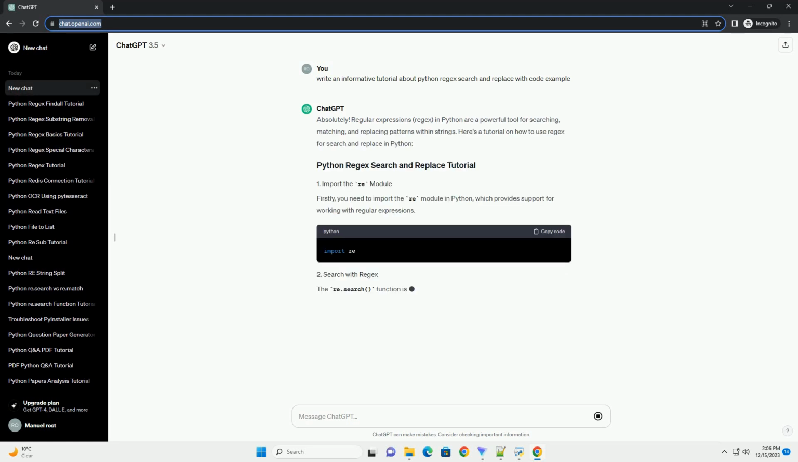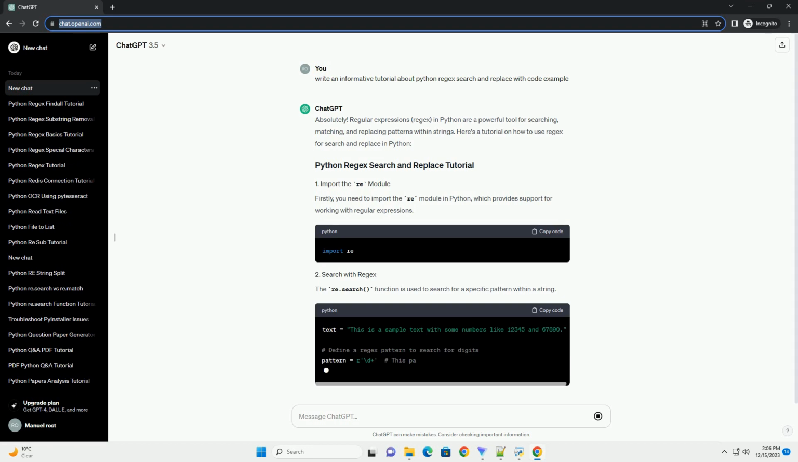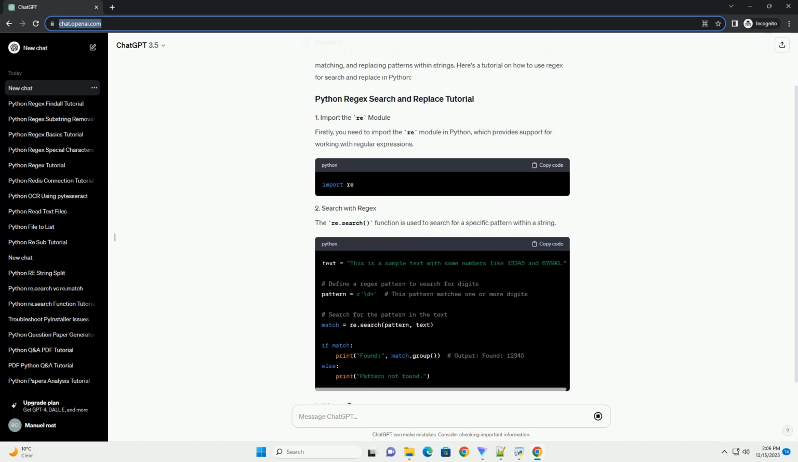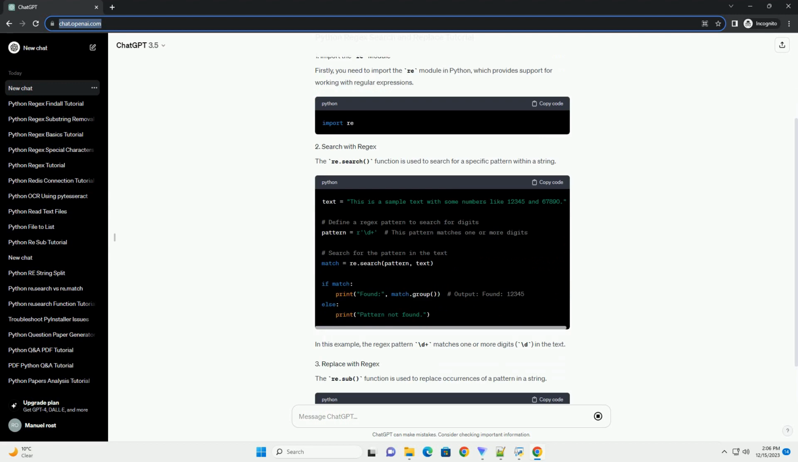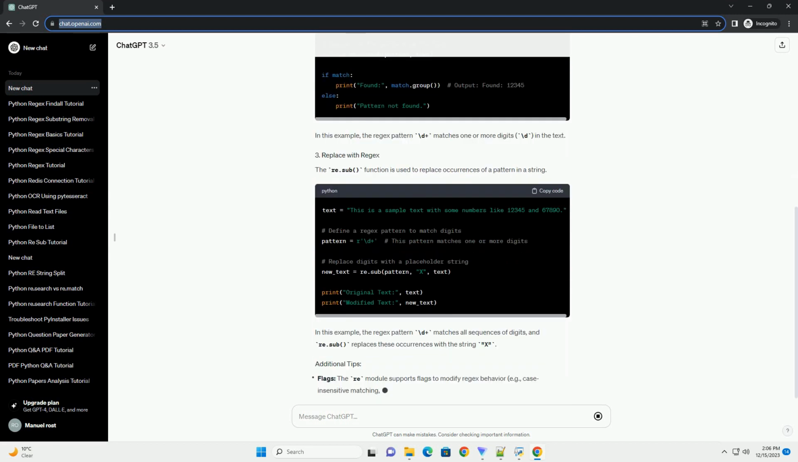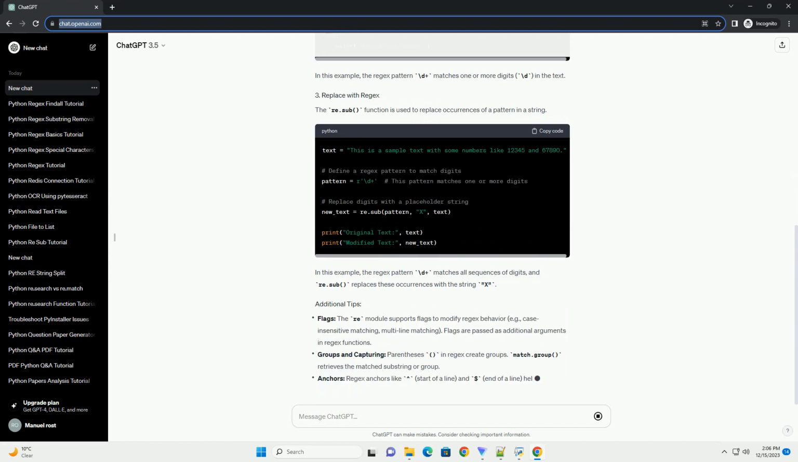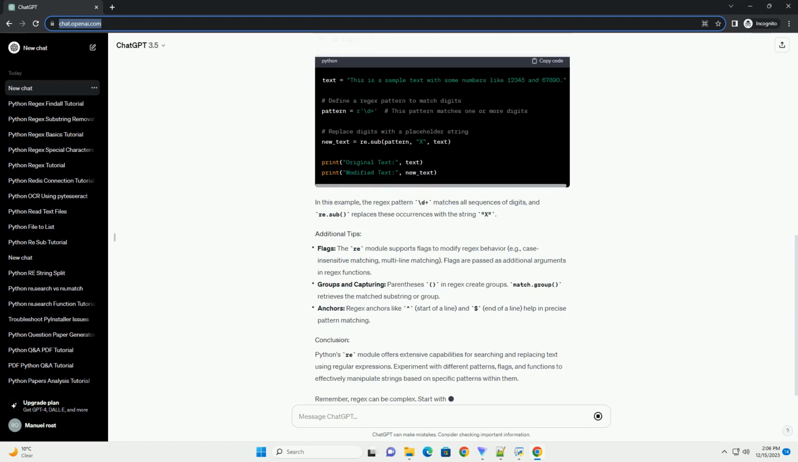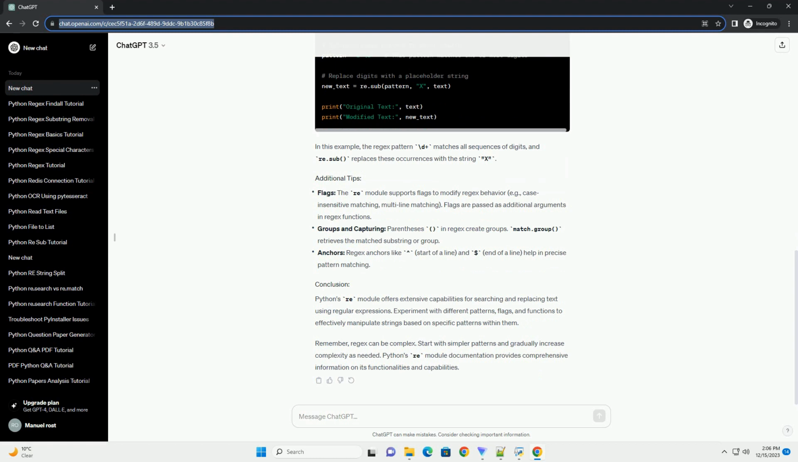Absolutely. Regular expressions, regex, in Python are a powerful tool for searching, matching, and replacing patterns within strings. Here's a tutorial on how to use regex for search and replace in Python. Firstly, you need to import the re module in Python, which provides support for working with regular expressions.